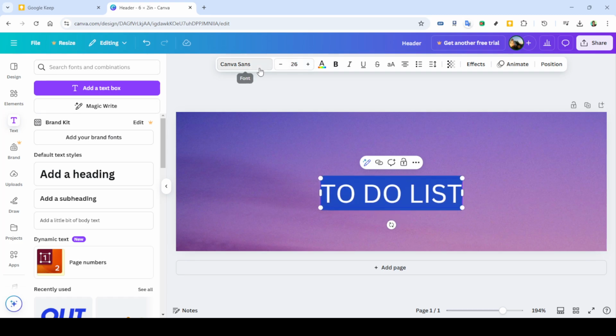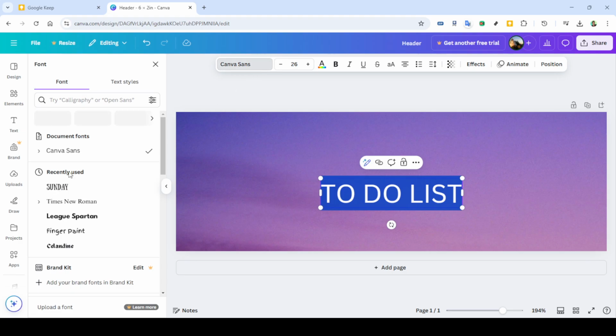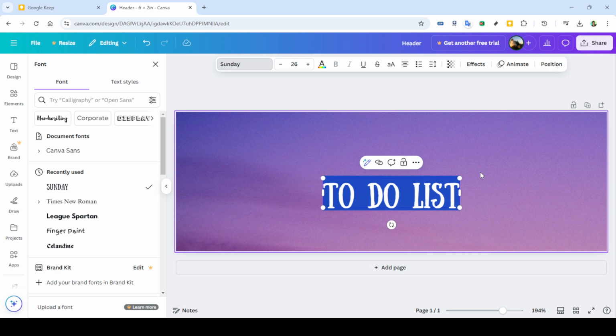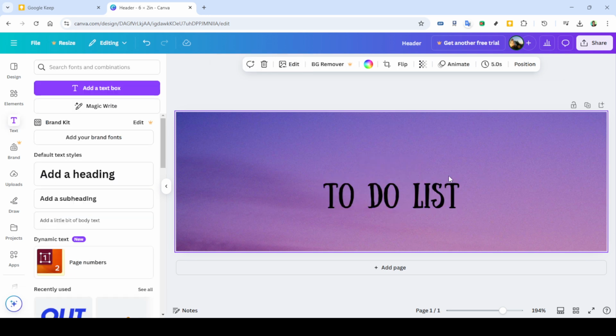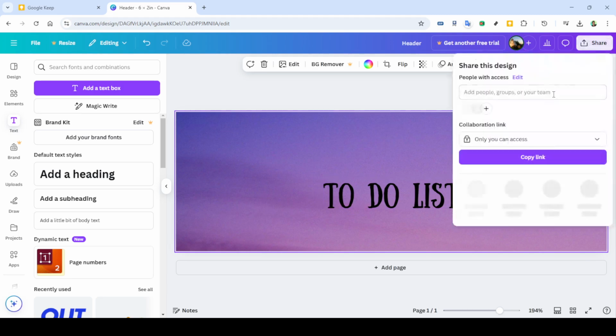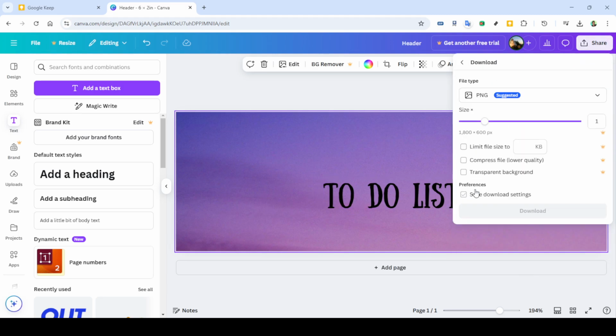When your design feels complete, go to the upper right corner, click Share, and then Download. You can download your new header as either a PNG or JPEG file. Both work great in Google Keep. After saving your design, head over to Google Keep and select Take a Note. There you'll find an option to add image. Upload the header you created and voila, you now have a custom note header that reflects your personal style.